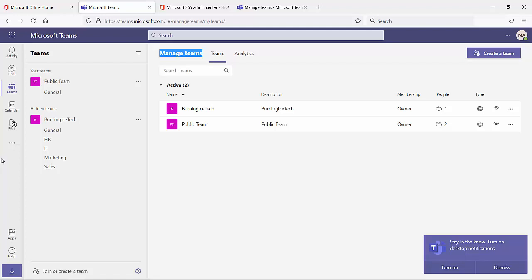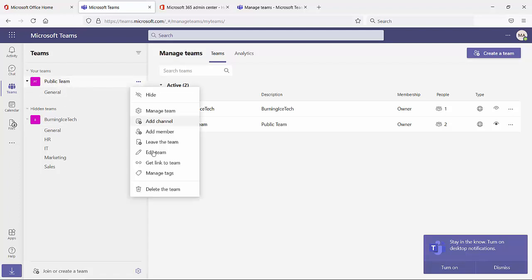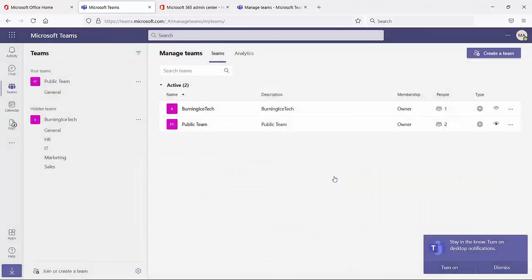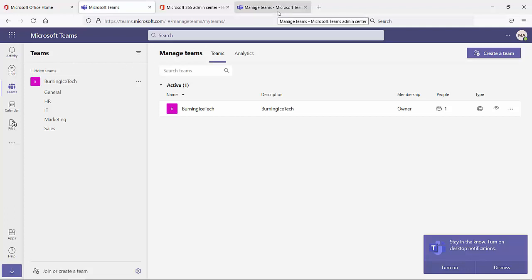So if you were to delete a team, I'm going to maybe delete this one here. Let's click on the ellipse sign, delete team. Give it a second. I understand that I want to delete everything. That's fine. Delete team. If you were to delete a team like I just did now, you can see it now, it's gone. You're not going to restore that via the Teams client. You're not going to restore that via the Teams admin center even.